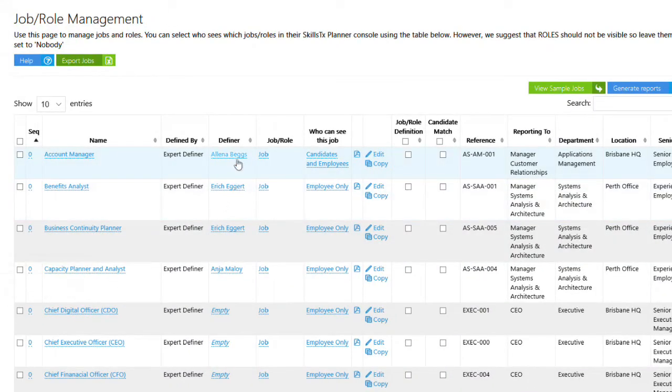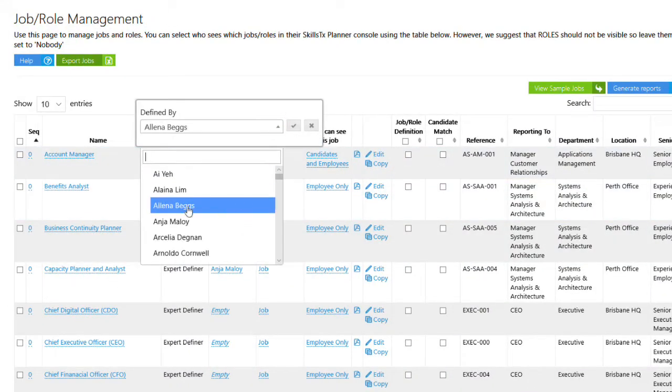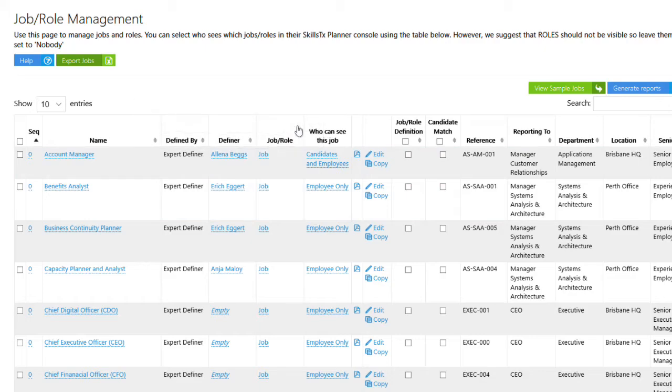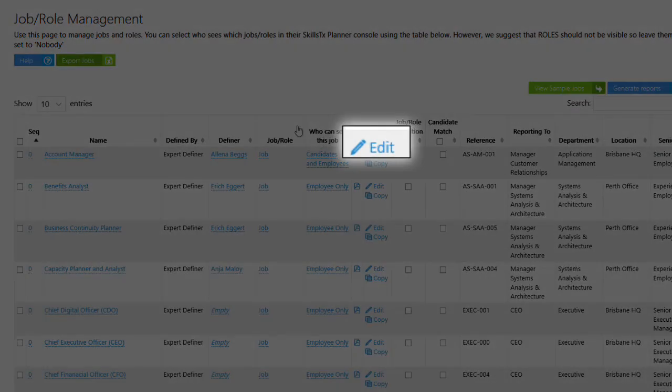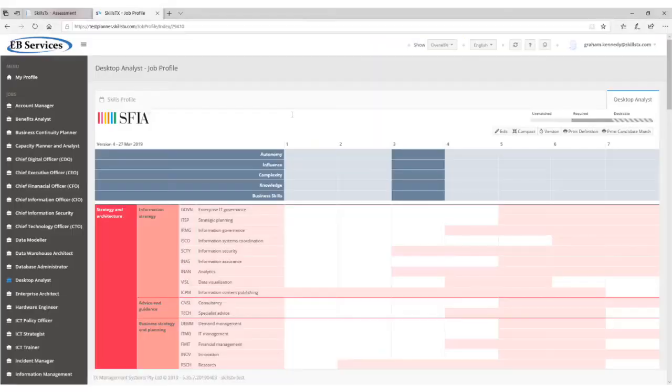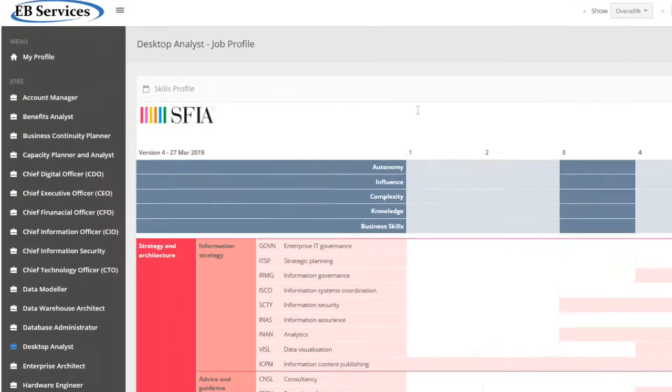You kick off the job editing console from the job role management task. However, before you do that, you may just want to set the name of the person who's defining the job, which may be yourself. Use the edit link to open the editor in a new window. The job definition editing console runs in a separate window, and from there you can edit all the job definitions that have been made available.